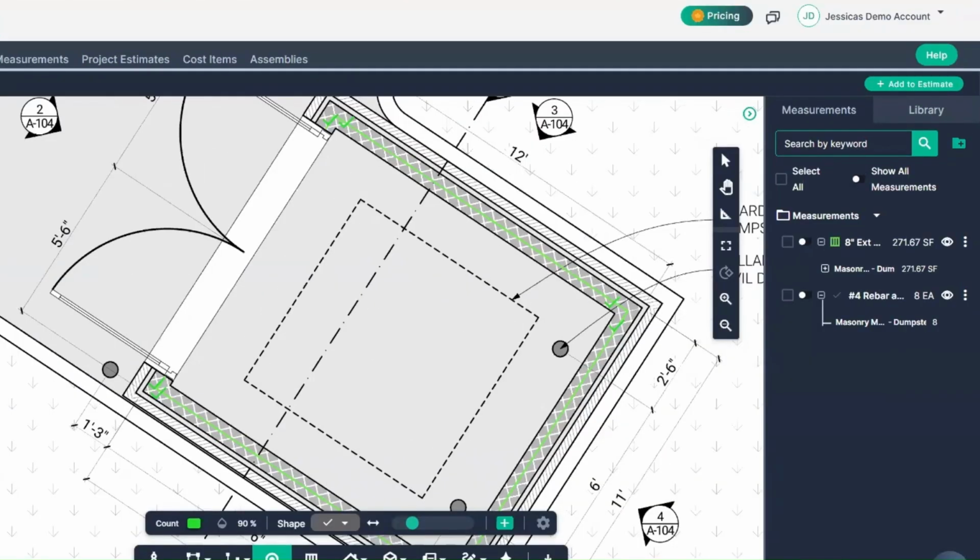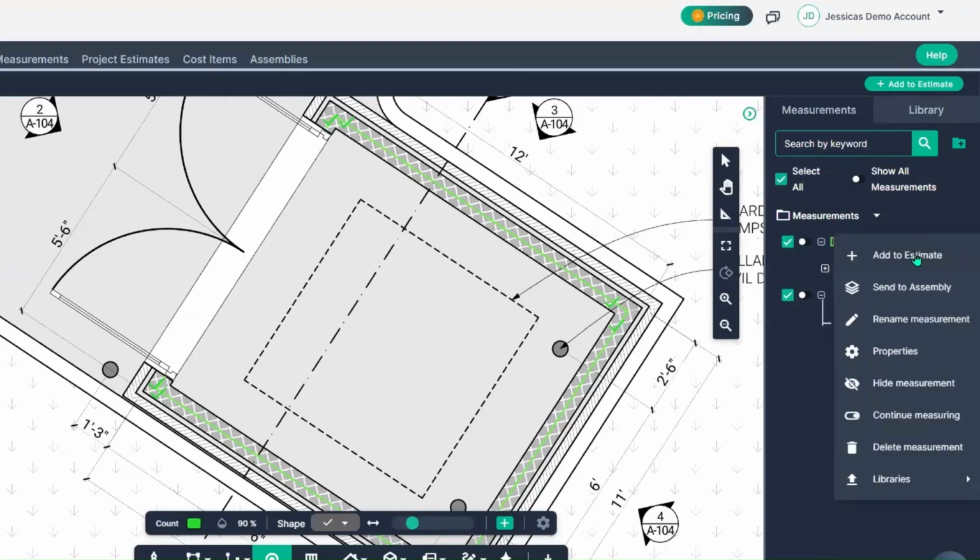At this point, I can send this measurement and its attached values into my project estimate. To do this, check off the items you wish to send to the estimate and click Add to Estimate. Or you can click on the 3 little dots to access the Actions menu for a particular measurement and click Add to Estimate.